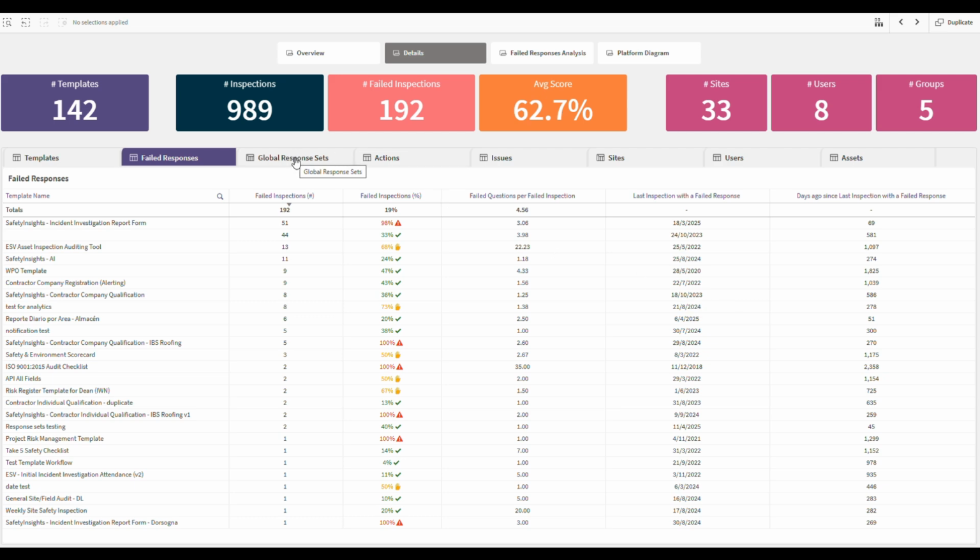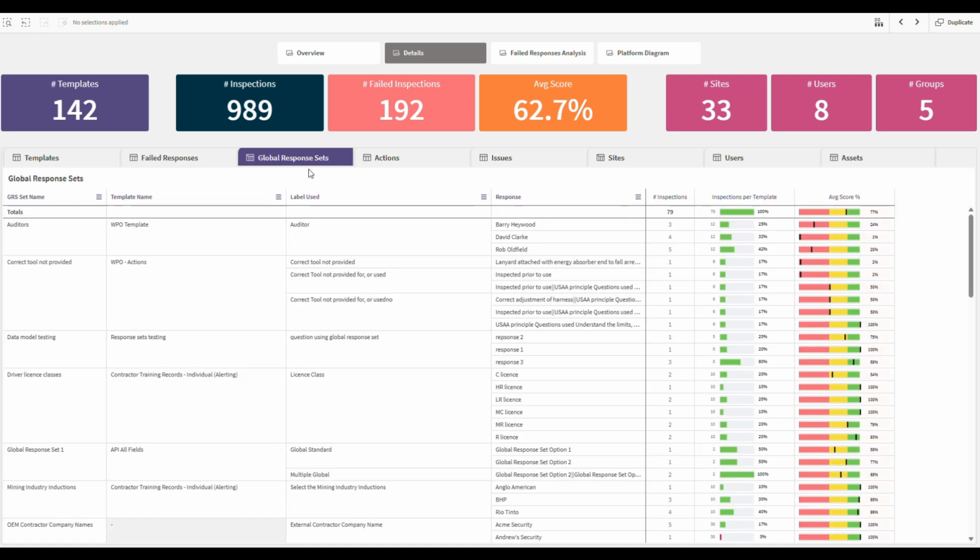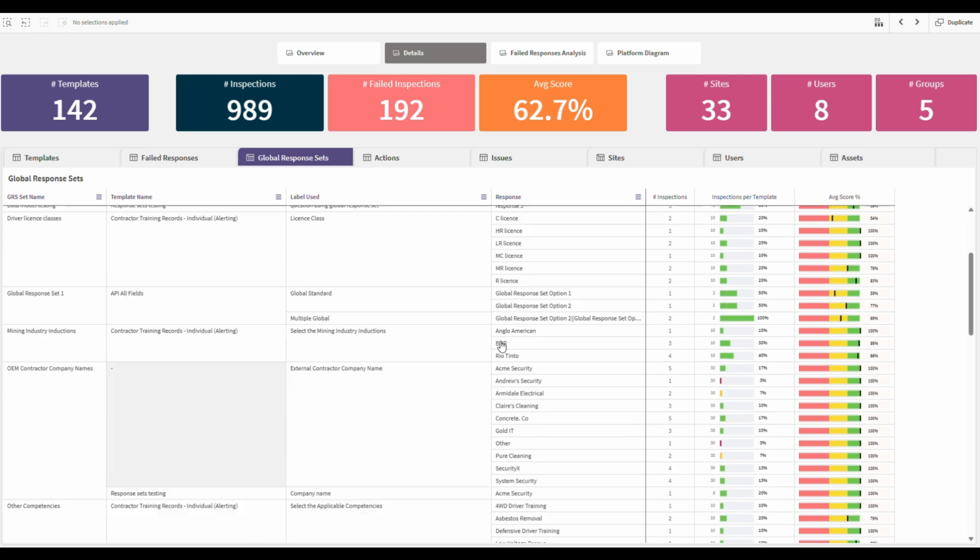Our global response sets. What we've found is global response sets are also quite important for customers because they sit across various templates, and sometimes customers want to look at an aggregated view of what's happening. If we look at our global response sets, we have that as, once again, a bit of a tabular view where you've got your global response set name that's been set up, the template that it's been applied to, and what label has been used for that response set, and then the various responses.